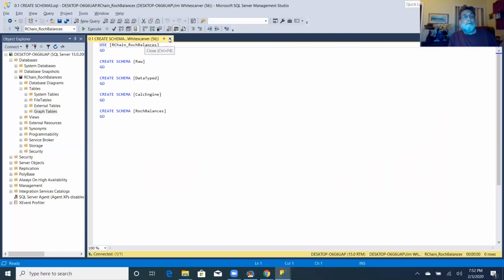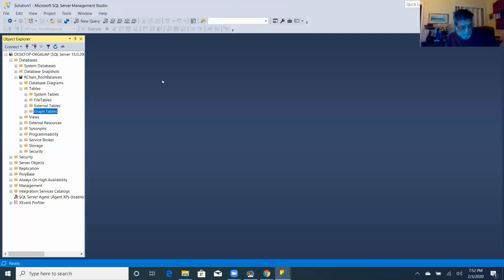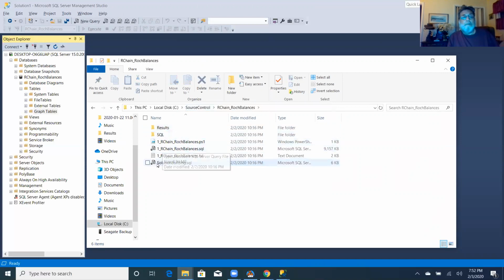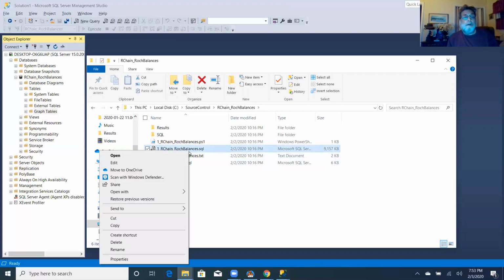So if you close that down now, what we're going to do is generate everything to run in order. If you go to source control, or sorry, next one, yeah, go in there. Right, if you delete that SQL file, just right click delete. Sorry, no, the one with extension .sql. So it's number 1 RChain rhoc balances .sql. If you just delete that, that's the middle one. Yeah, delete that because we're going to generate it now.